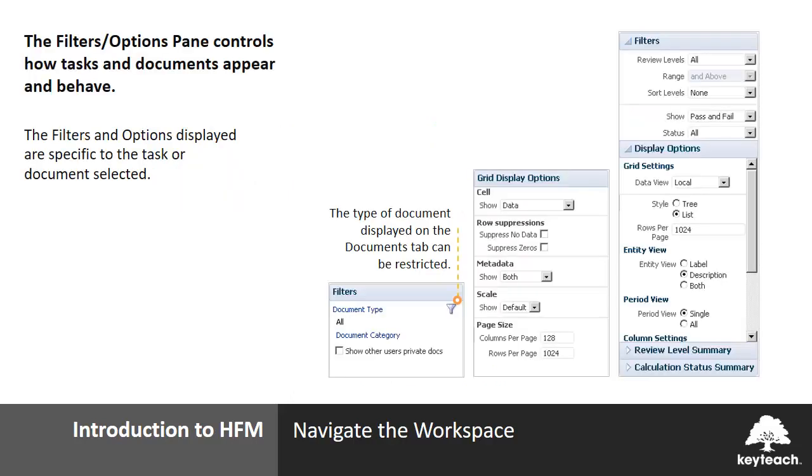When you're working in the Workspace, be aware that on the right hand side you have filters or options. If you're working with the documents, for example, you can filter the type of document that you quickly want to access. Or if you're working in a grid, you have various options to show data or to show the review level or the calculation status. Or if you're in process control, you might wish to apply filters to the review levels. You might wish to see labels, descriptions, or both. So dependent on where you're working, the panel on the right hand side will be presented for filtering or give you various options for a task.